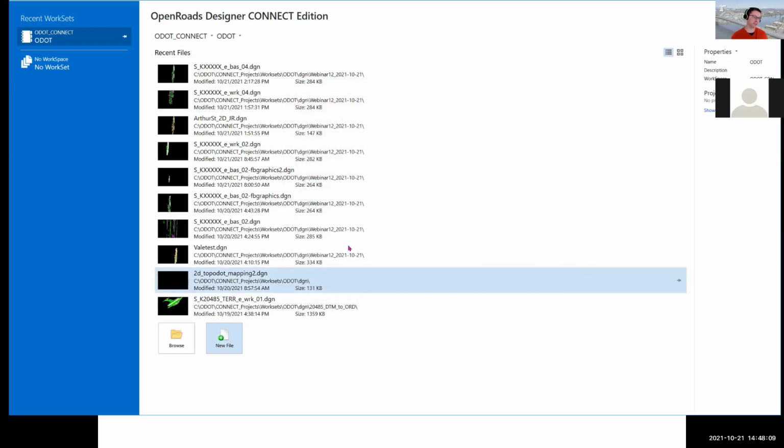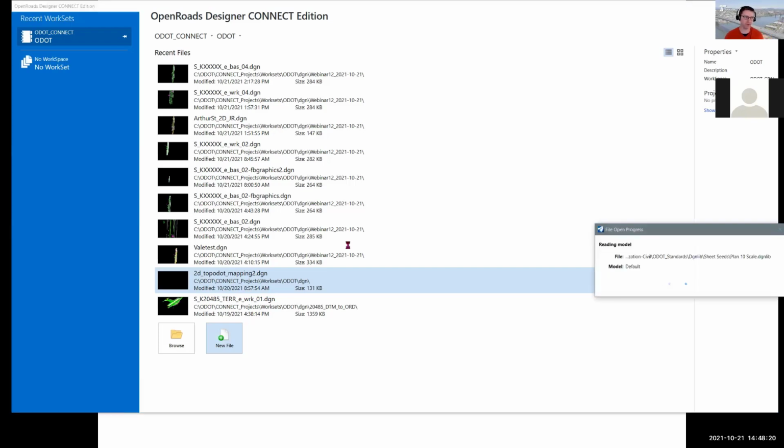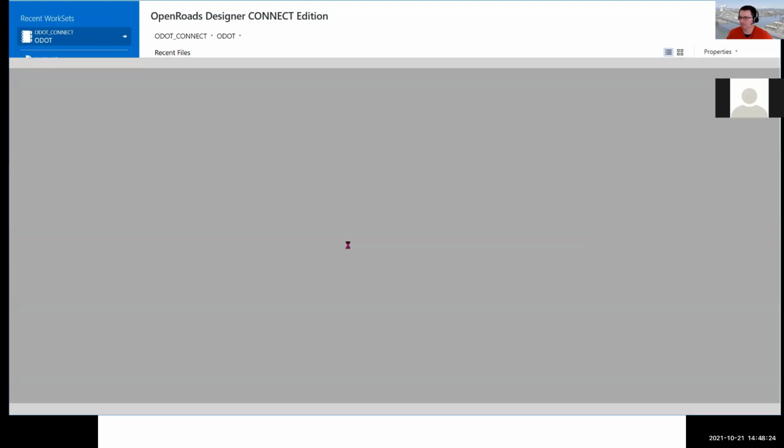And I'm also going to demonstrate some TopoDOT tools that you can use. If you haven't gotten into TopoDOT, I encourage you to do so. It has a lot of powerful tools that can hopefully make your life easier.